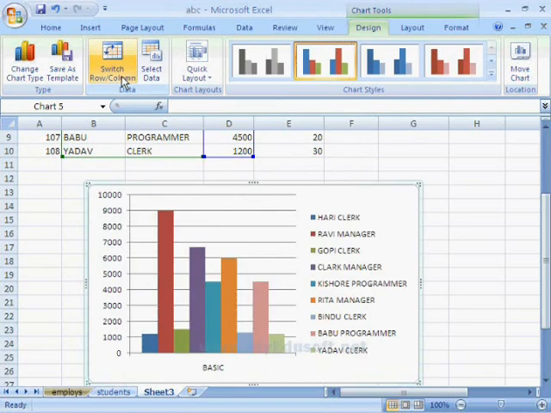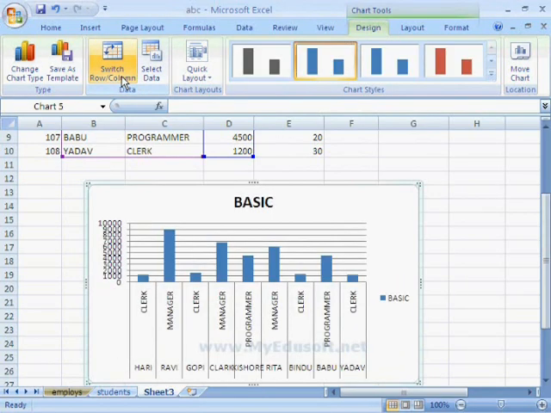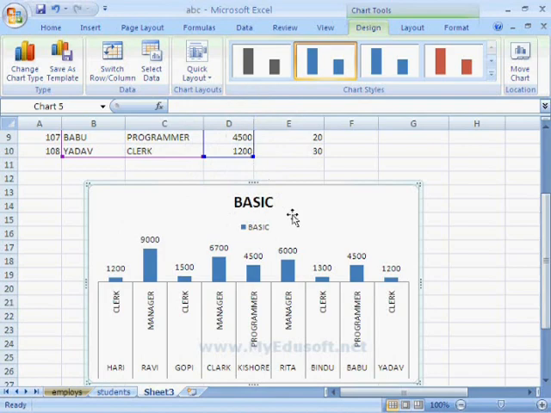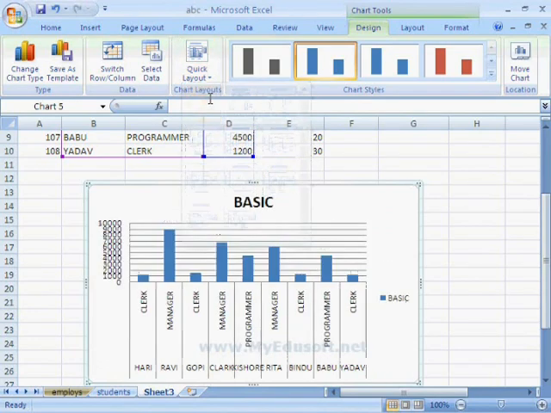The next option is Switch Row or Column. We have already learned about this option. The next one is Quick Layout. Here we can see different types of layouts. With the help of this option, we can set the position for titles, legend, etc. Like this, we can use quick layouts. Next, we have different types of chart styles.